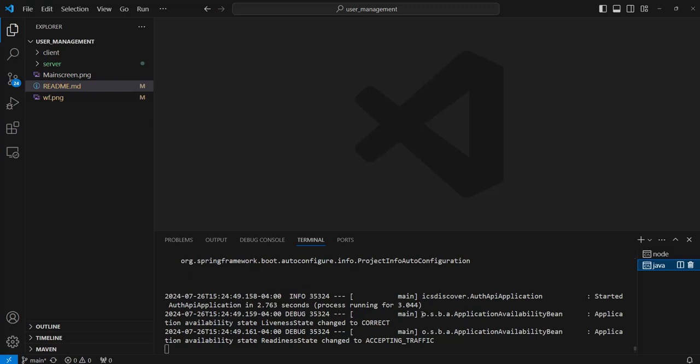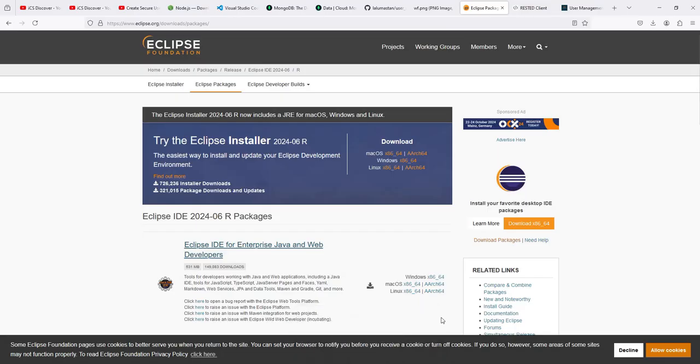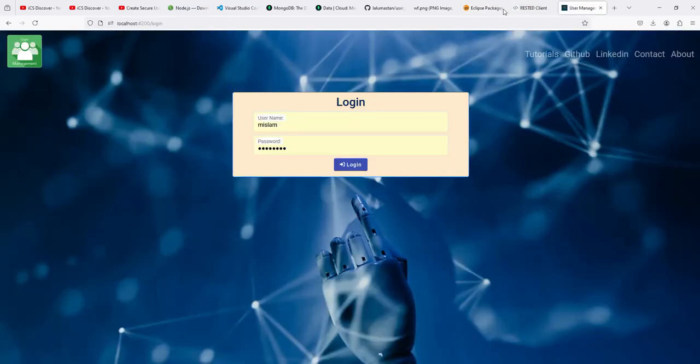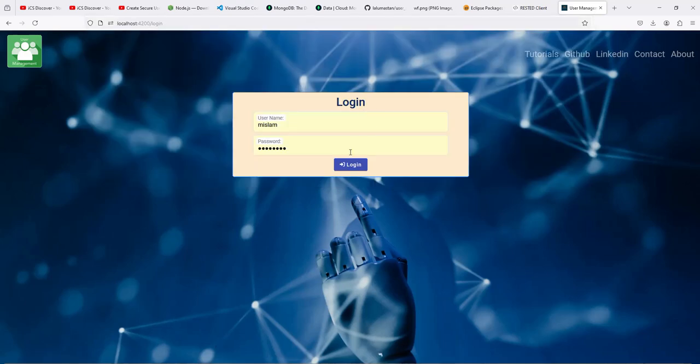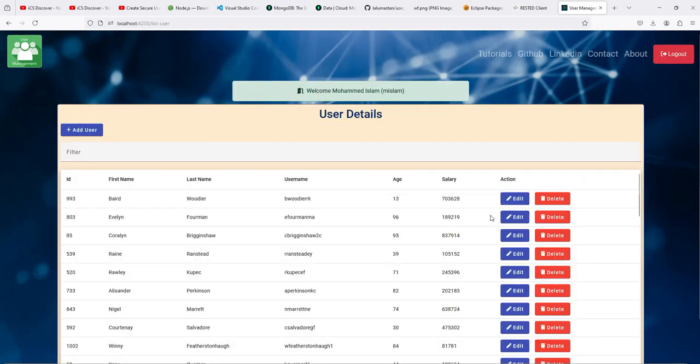Then all you have to do is try the client. So let's go ahead and try it. So the client would be in this thing, localhost 4200. So as you can see, the client is up and running, and I'm going to go ahead and try to log in. There you go. I tried logging in, and voila, I am logged in.